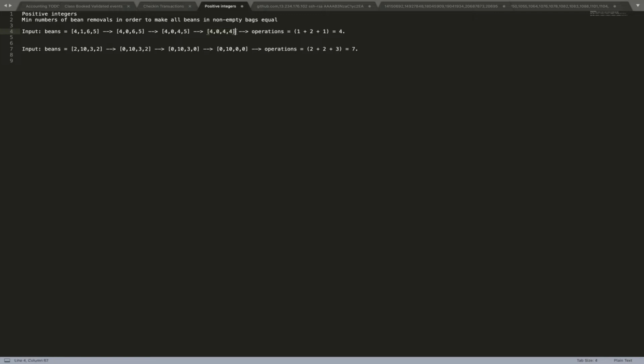So now we can see that the array has all 4s wherever the bag is non-empty, and a 0 where the bag is empty. The total operations which we took to make this array from the original is firstly reducing 1 to 0, so one operation here. Second, reducing 6 to 4, which took us 2 operations. Lastly we had to remove 1 bean from 5, which would make it 4. So total 1 plus 2 plus 1, which is 4.